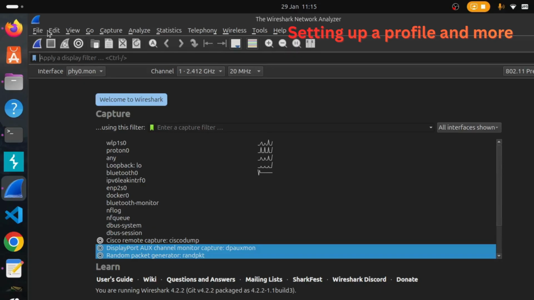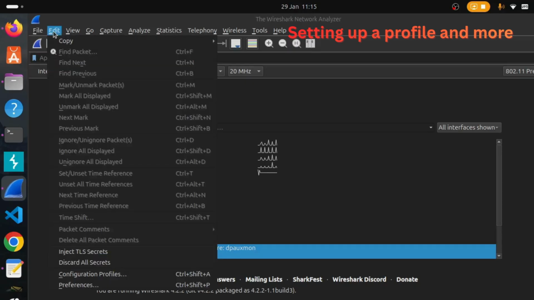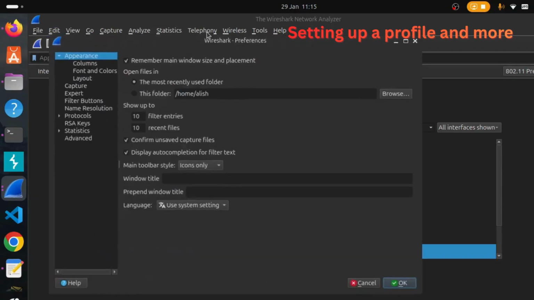So if you're in Windows or Mac, then you might get Wireshark as a toolbar, and once you go there, you'll find a preference. As I'm in my Linux, I get preference in my edit bar. Okay, so this is an overview of how you want to customize your Wireshark.